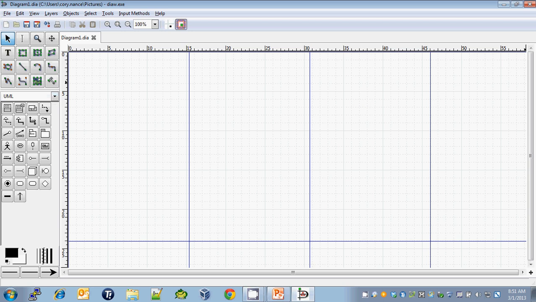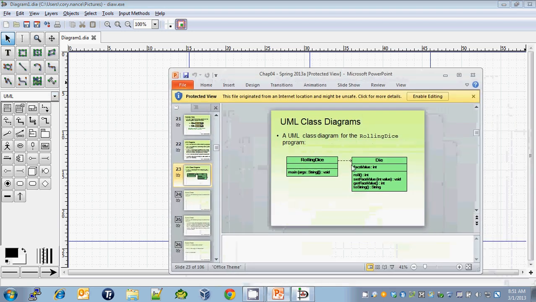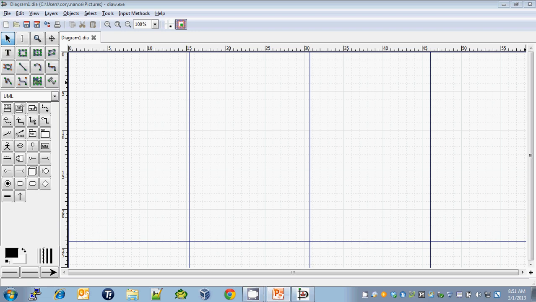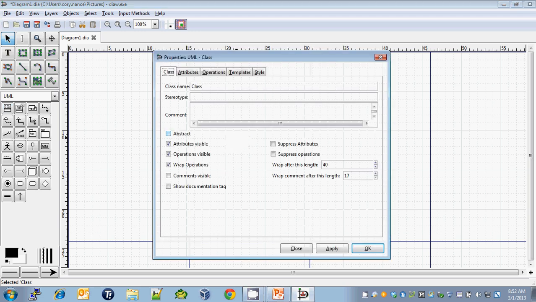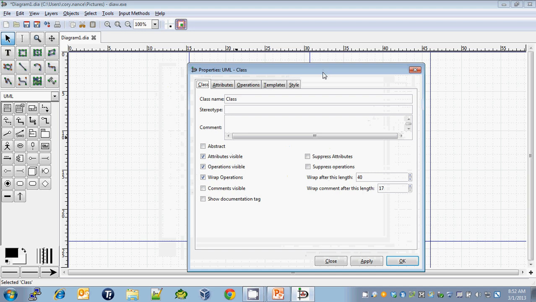So the first thing we want to do is specify this rolling dice class. If you hover over this first icon under UML, it says class. That's the class object. So click on that and then come out here and click onto your document. And that puts a generic class object on your document. So double click on that and we'll specify that the class name is rolling dice.